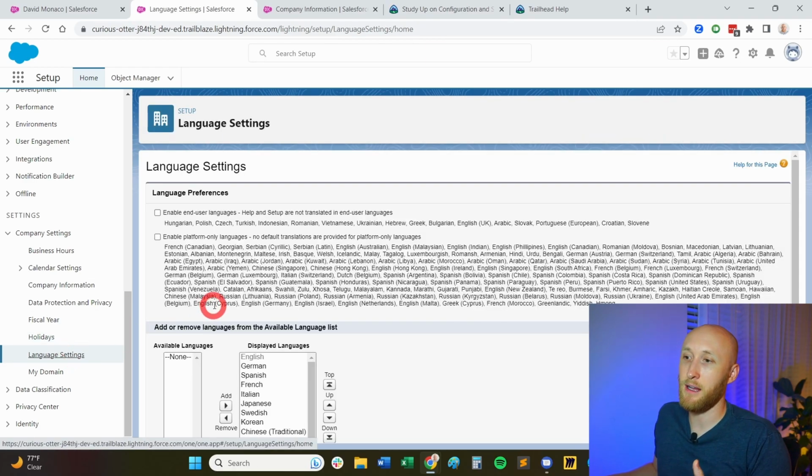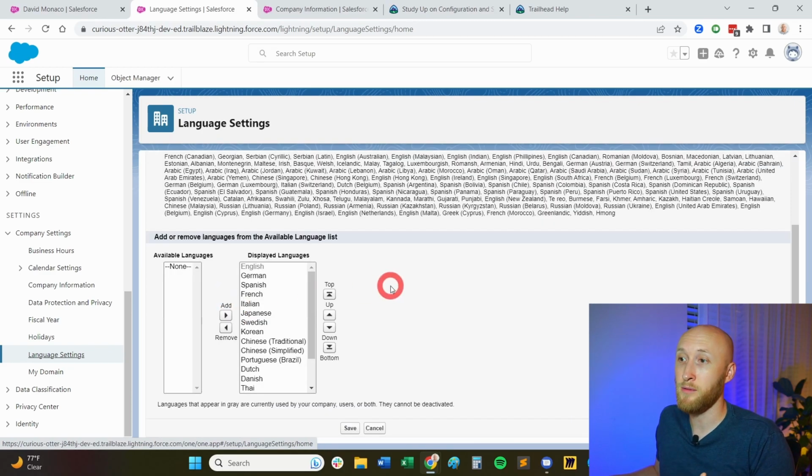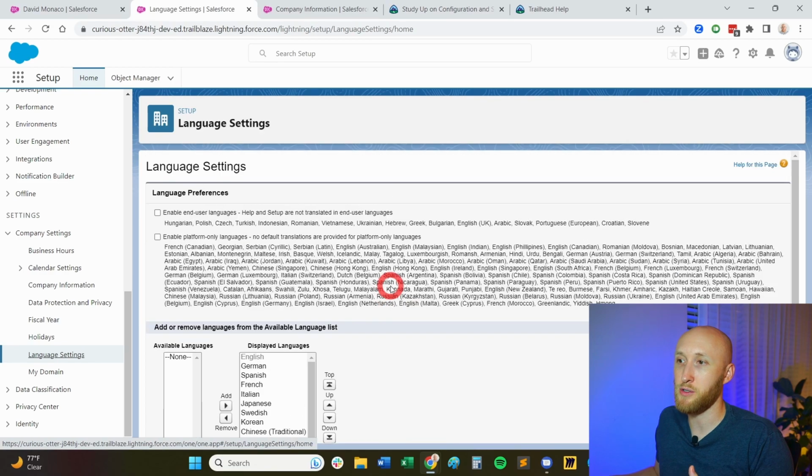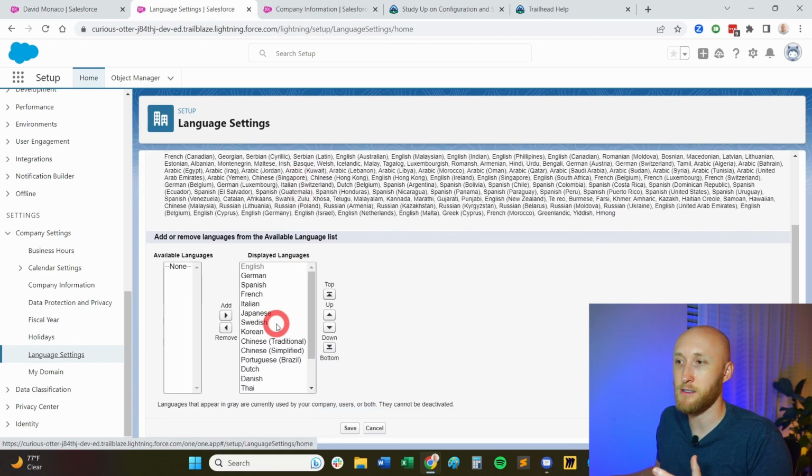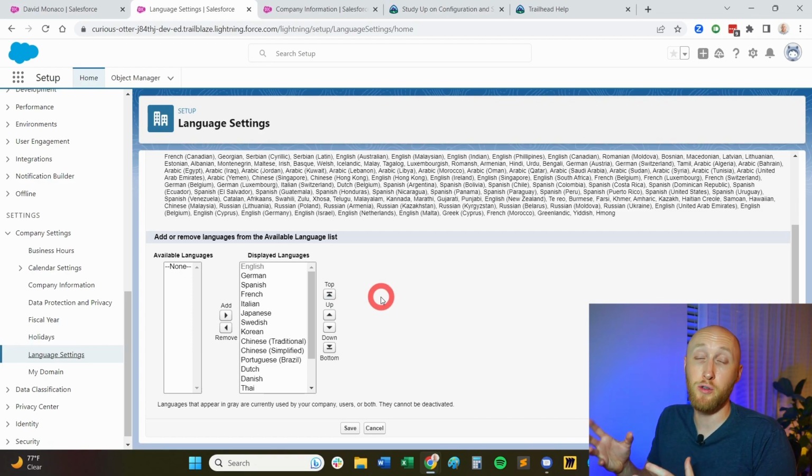Language settings: these are all the languages that are available, and it's important to note that this is where you're able to do that. You can enable quite a few other ones, but this is really what you need to know, that this is where the language settings are. Individual users can also update their own language settings to see Salesforce.